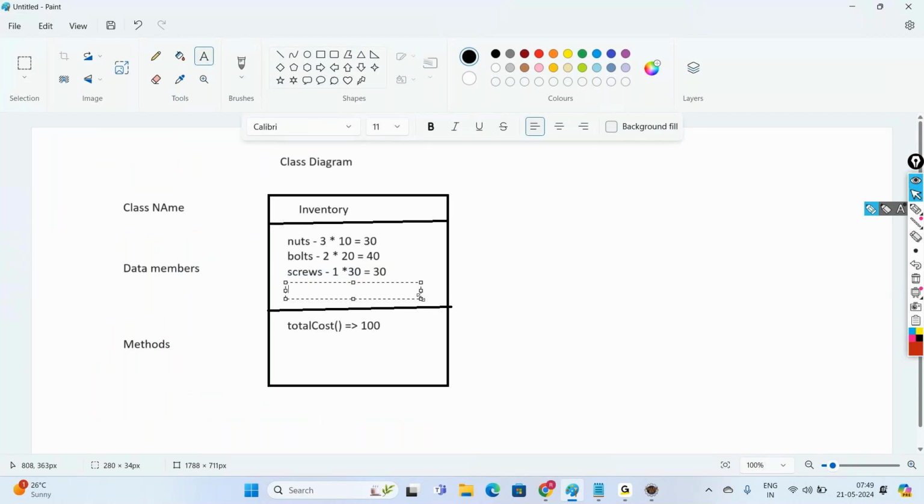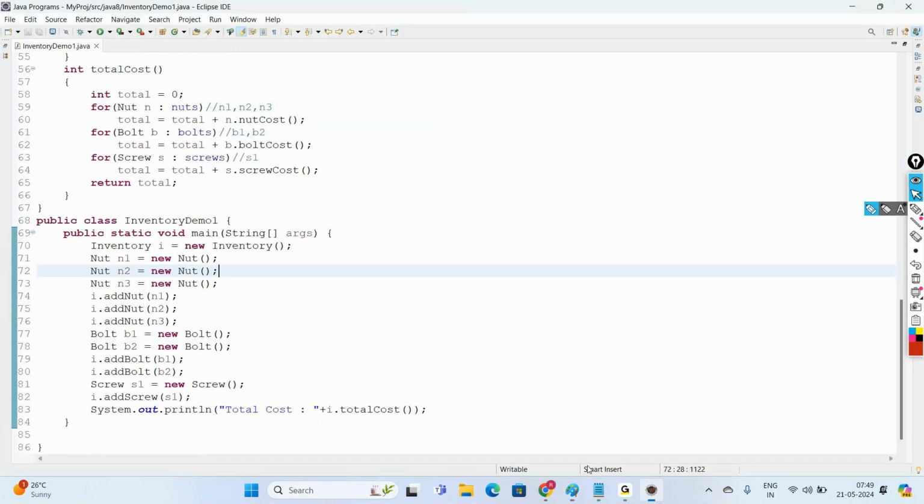nail. In future if I add a new item nail, so let us suppose we are having 4 nails, the cost is 25. It is 100, right? So the total cost will become now 200. So if I add one more new item nail, then do we need to modify this piece of code?